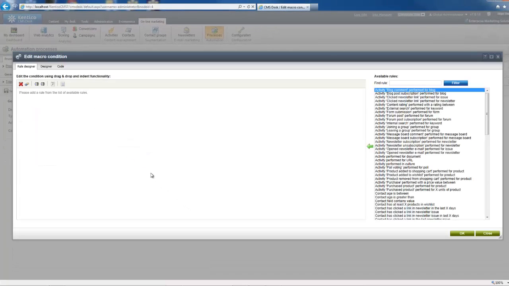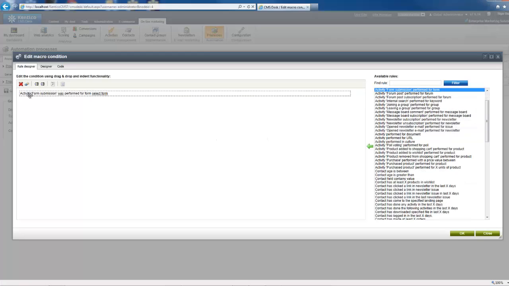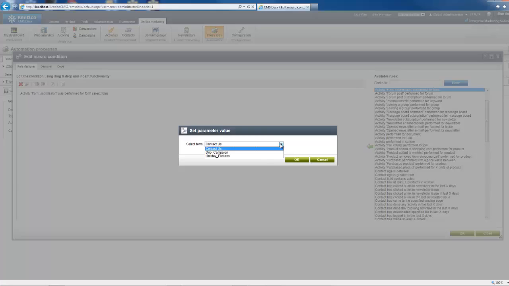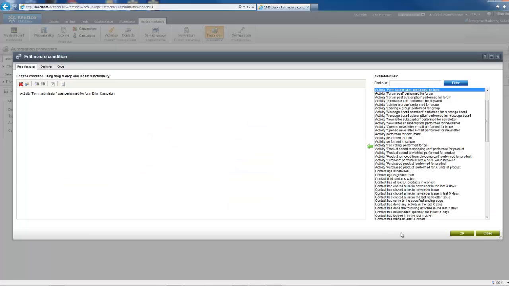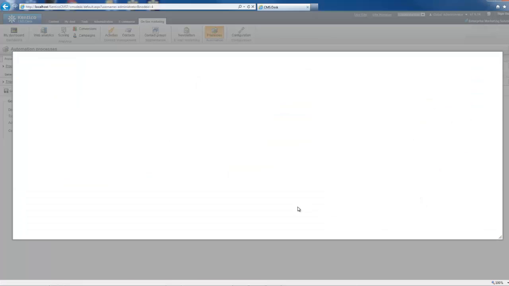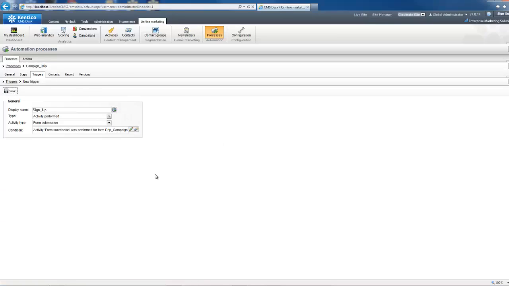This brings up our rule designer, and as you see, we've got a pretty long list of different activities that we can select within our rule. For what we want to do here, I want to select form submission for form, and as you can see, this basically defines it as the activity form submission was performed for. If we click our select form, we can click our drop down and select our drip campaign and then select OK. Now that we've done that, let's go ahead and select OK, and once we select Save, we have connected our form into our marketing automation process.